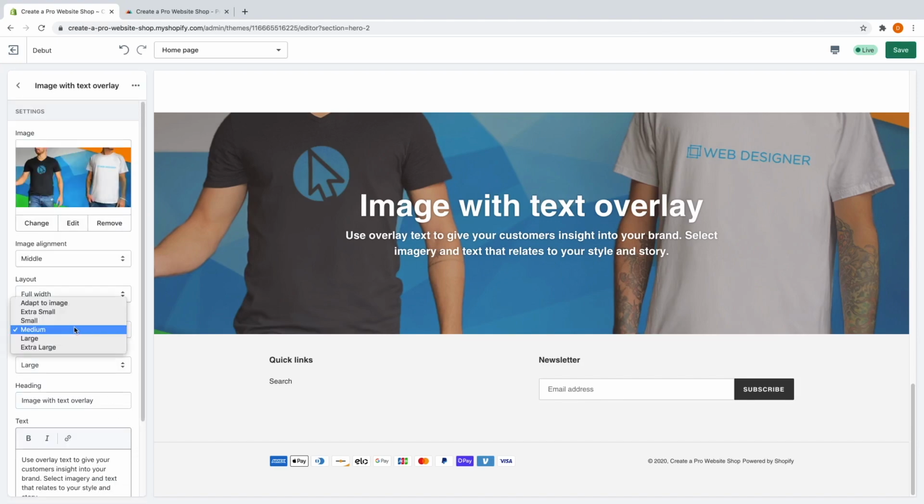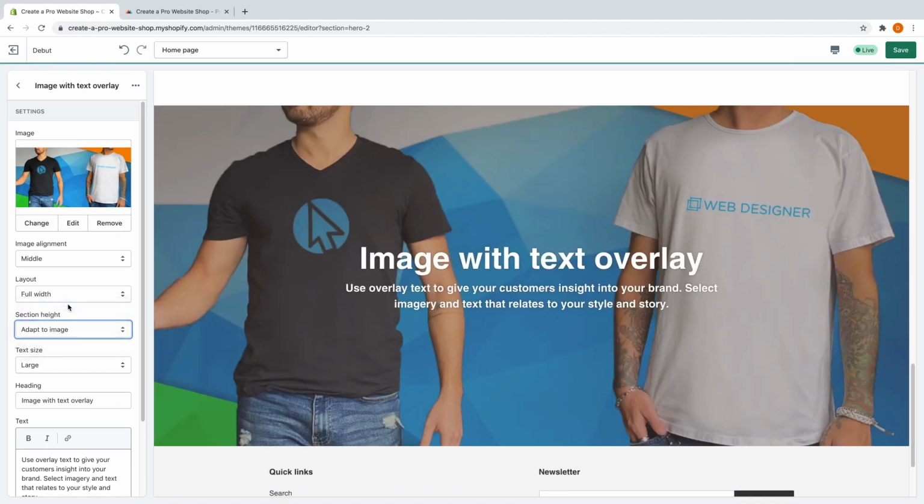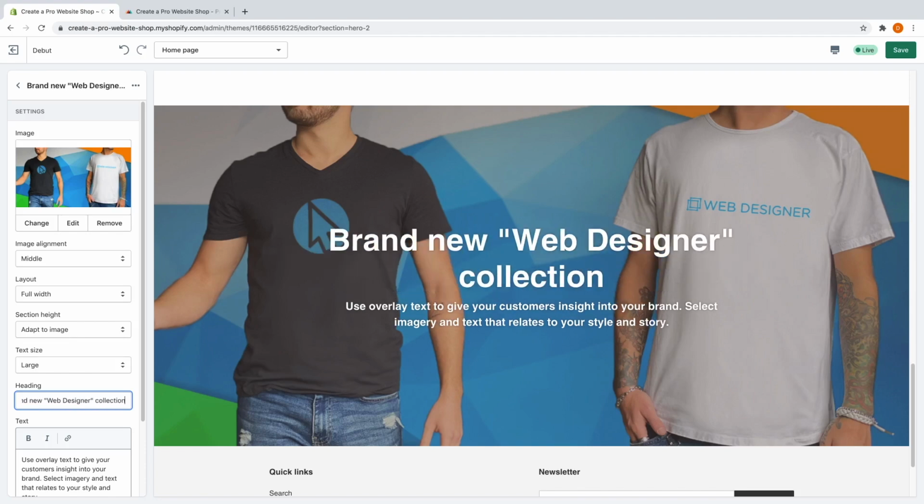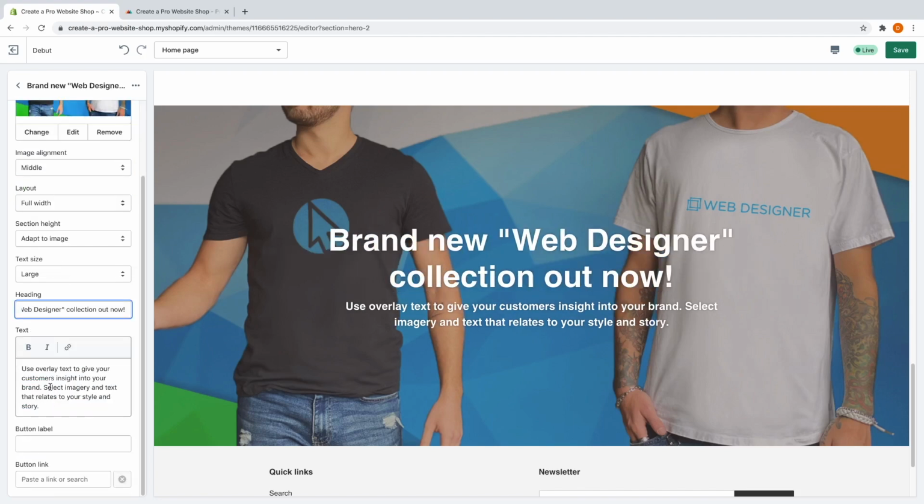And for the section height, I'm going to change that to adapt to image, just like that. And I'm going to go ahead and change the heading, and then as well as the subheading.